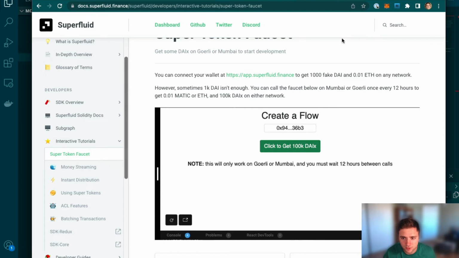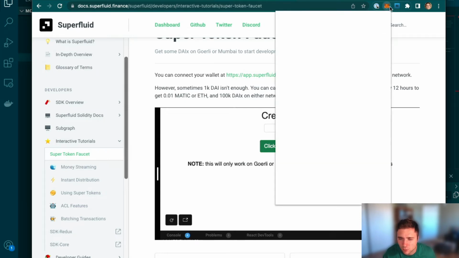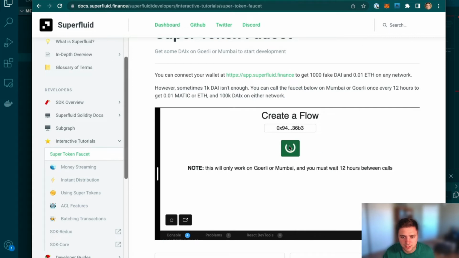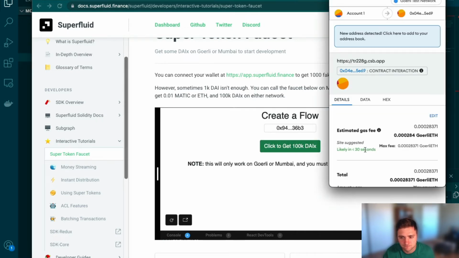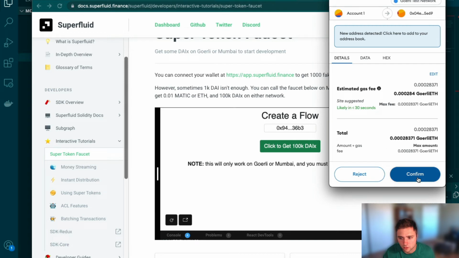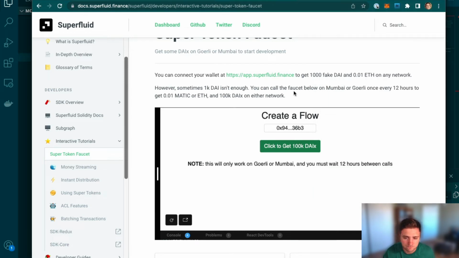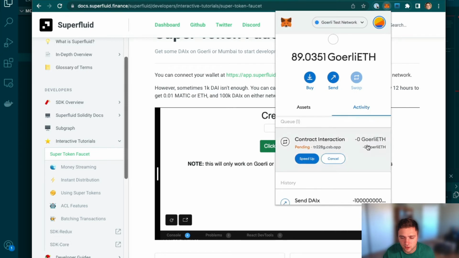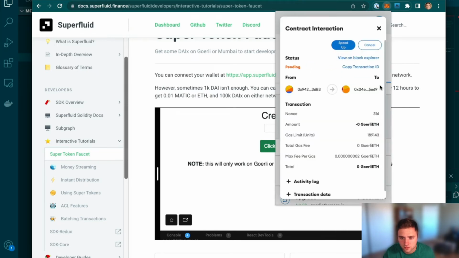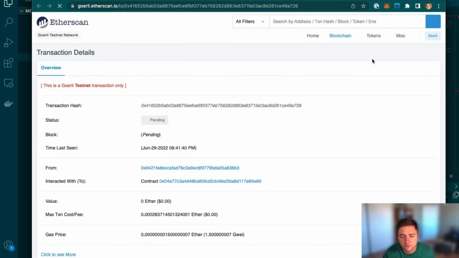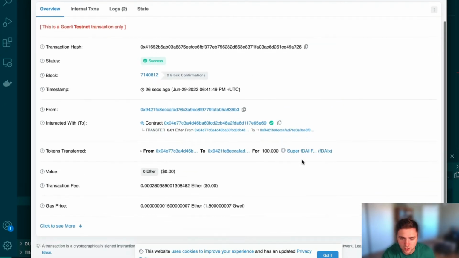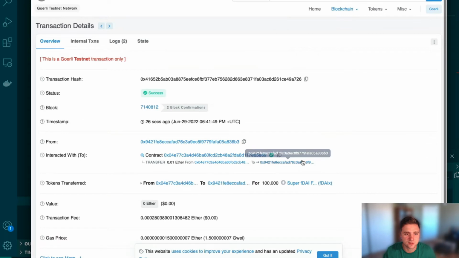Okay, so I'm connected here. Let me check what network I'm on. I'm on Goerli. Fantastic. And I'm going to click this to get some DAI. Alrighty, I'll confirm. And we'll go check this on Etherscan. Okay, so this faucet worked. I now have 100,000 fake DAI. And what this also did is it also sent me 0.01 ETH on Goerli.